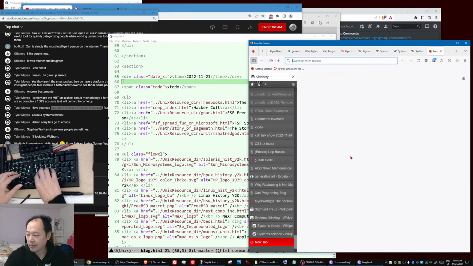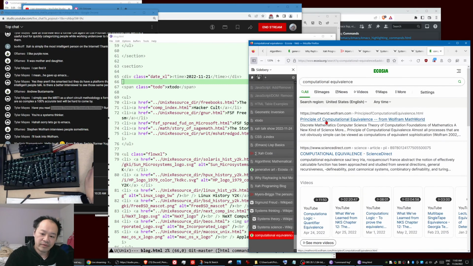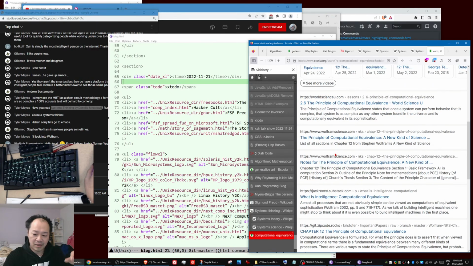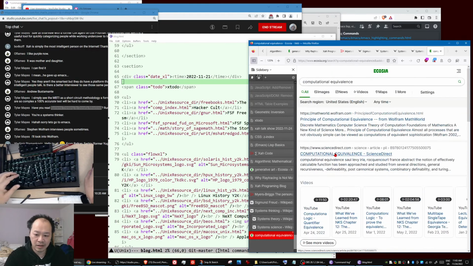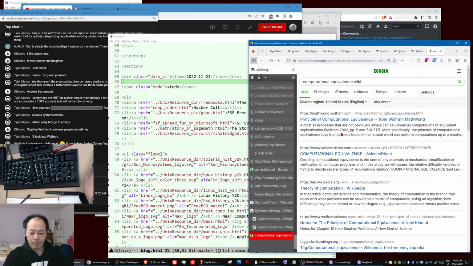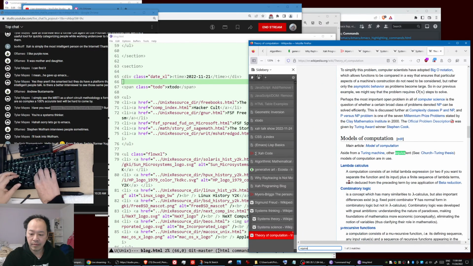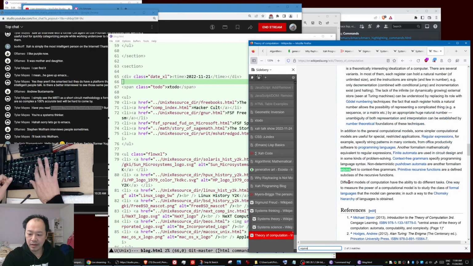Let me show you. Let's see computational equivalence. That's one of his principles, the principle of computational equivalence. He's got tons of articles, but there is a Wikipedia article. So let's go to Wikipedia. Theory of computation. Not here. And there is an article on Wikipedia of that.